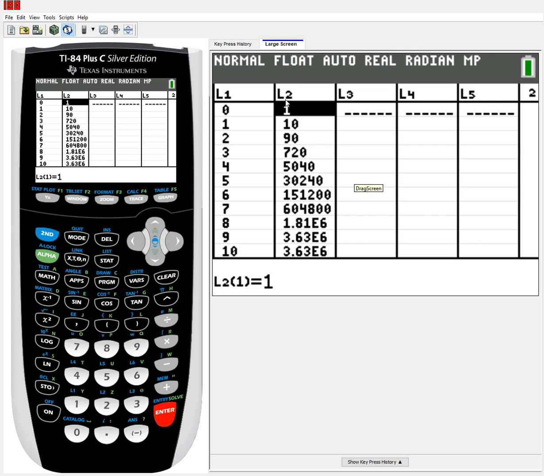And there we go, we get a lot of them, including the value that we had for 6 earlier of 151,000. This is showing that there's only one way to select 0 of the objects. There's 10 ways to select one of them, which makes sense. I could just choose any one of those 10 CDs, and that would be a different ordering.